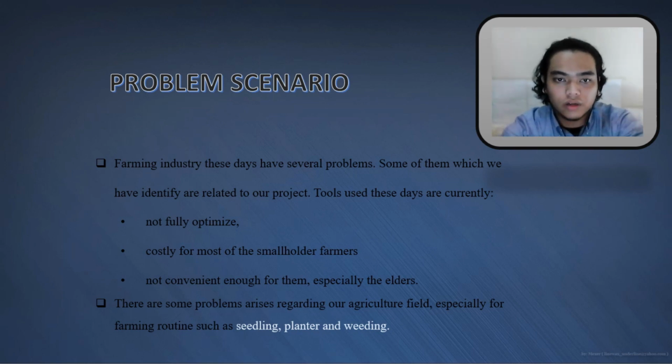Tools used these days are currently not fully optimized, costly for most of our smallholder farmers, and not convenient enough for them, especially for the elders. There are some problems arising in our agriculture field, especially for farming routines such as seedling, planting, and weeding.